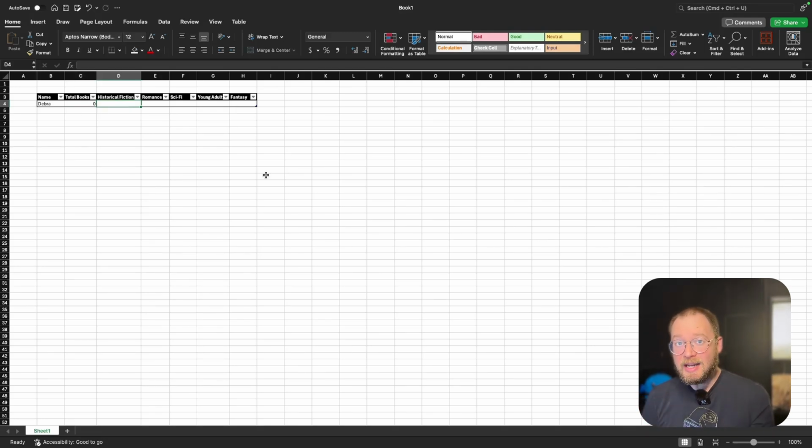But once we start adding some, let's say Deborah has checked out 3 historical fiction books, tab, 2 romance books, 1 sci-fi book, 1 young adult book, and 8 fantasy books. She's really into fantasy. And see, it added all of those categories together, and now she has a total book count of 15. Let's add somebody else.